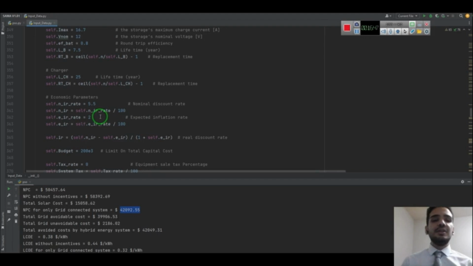inflation rate here. I use 2% here because the federal government in the United States has planned to have a 2% inflation rate in the future. So I use this inflation rate. I know that currently in the United States, the inflation rate is higher compared to this 2%, but as I mentioned, this is for the whole lifetime of the project.